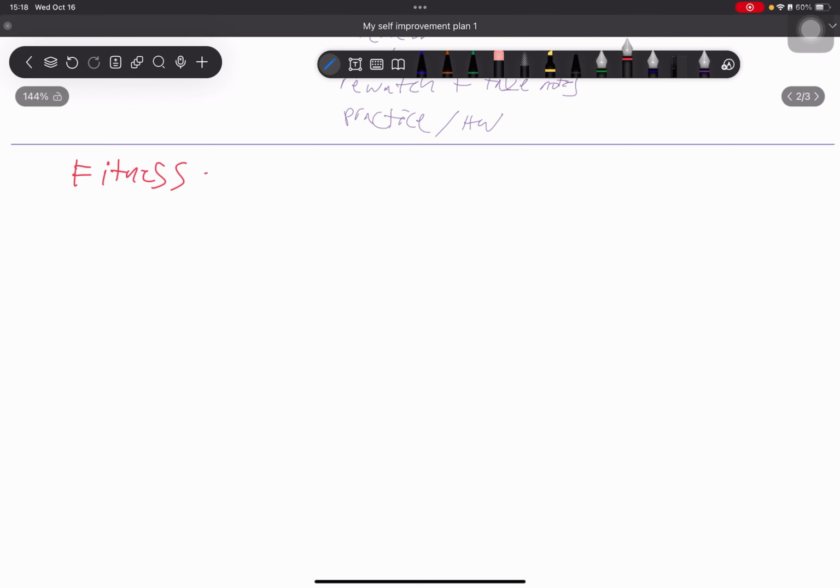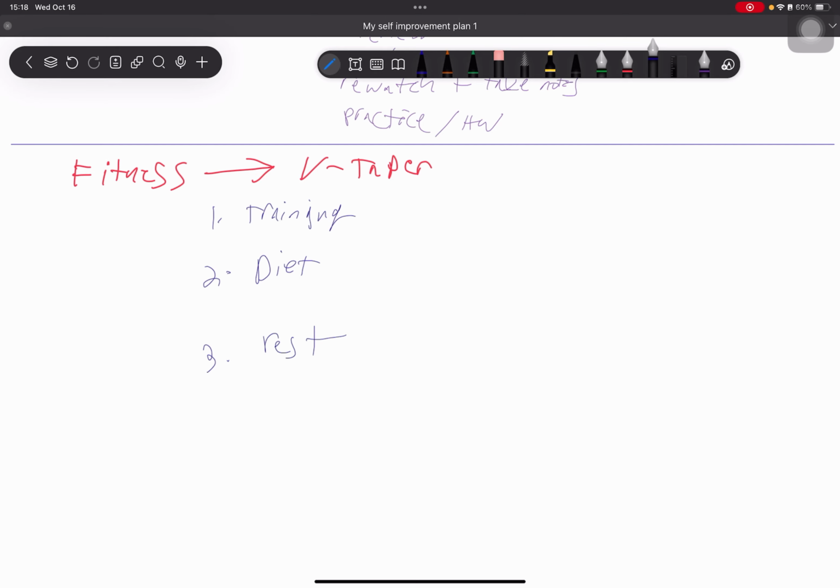Next part, we have fitness. For my goal here, I want to get a V-taper, an athletic V-taper look. And how would I achieve that? Well, there are 3 things I have to do: training, diet, and rest. So for training, I'm already doing 3 sessions a week: boxing, and gym, upper body and lower.